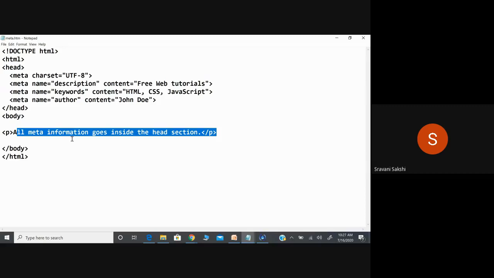All meta information goes inside the head section, so it will not be displayed.